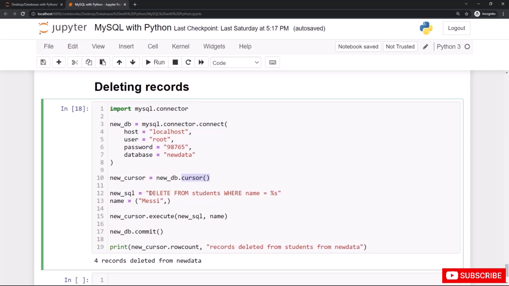And after that, you can see the delete from statement. The delete from keyword is used to delete from the students table where name equals this placeholder, and messy in this placeholder, so where name equals messy. And make sure to put this name as a second argument for the execute statement to execute this full statement, due to using this new SQL and also the name variable. And make sure to put the new cursor, which refers to the cursor statement, to execute this operation, otherwise you will get an error in the output.